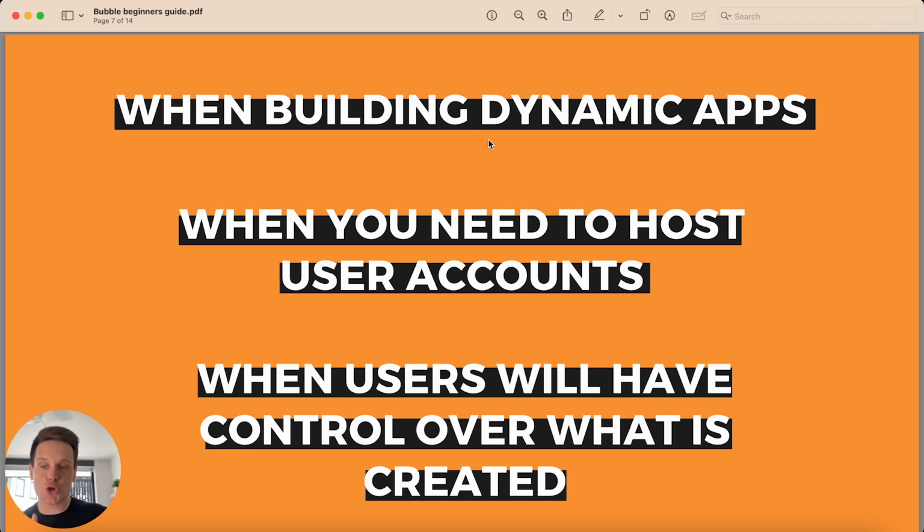And this is the true power of Bubble. In Bubble, you can create dynamic applications. So whenever you need to host user accounts, if you want users to sign up to your app and create something or view some data, this is when you should use a tool like Bubble, because that's when you're creating a dynamic experience. In hindsight, it's when your users need to create an account and when they need control over what's going to be created. In my example of Instagram, users can obviously create posts or share reels. They're the ones who are creating the content that's going to dictate all of the information in your app.